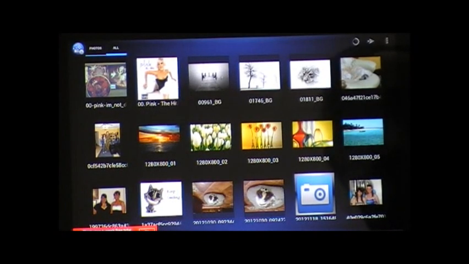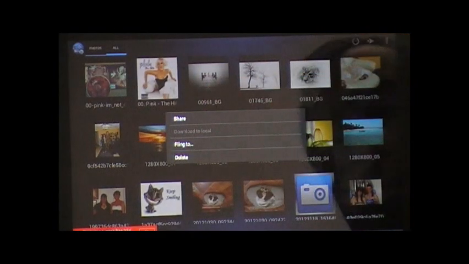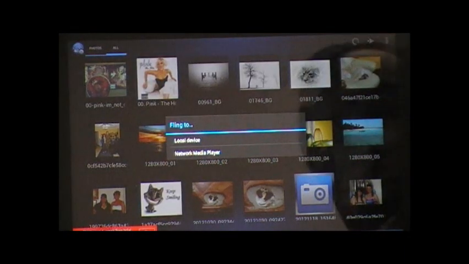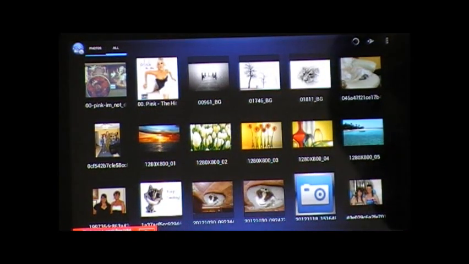To display your photos on the SRT AN4, your TV screen, open your gallery section, long press on the photo you wish to display, select Fling 2, and select the device, which is called Network Media Player. You will then see it appear on your TV screen.